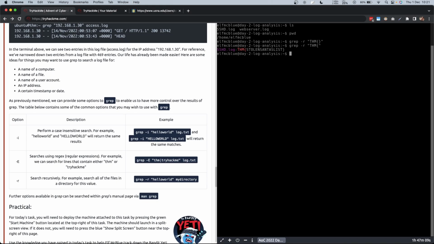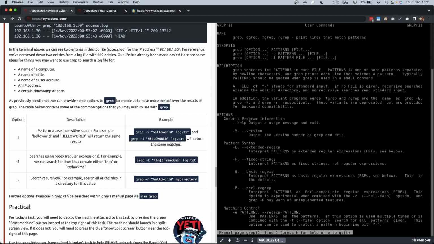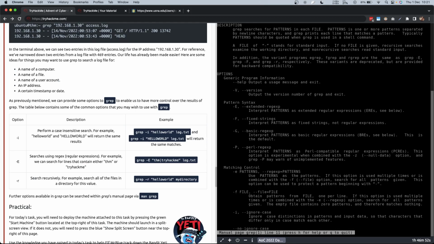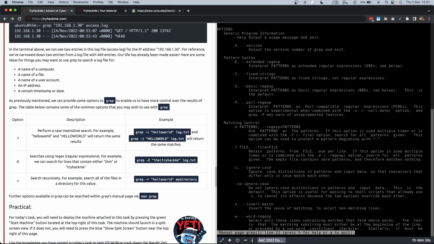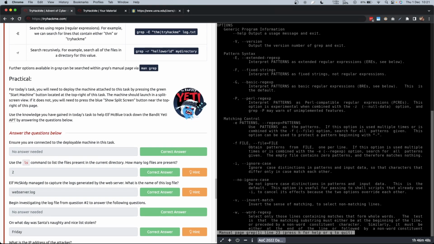I have some options here that you might want to explore, like case sensitive matching, a little bit of regex, things like that. But if you are curious, you can always use the manual pages of grep, which is man grep. So you can start to see really what you can do with grep, which is quite a lot. So I really recommend you check that out.